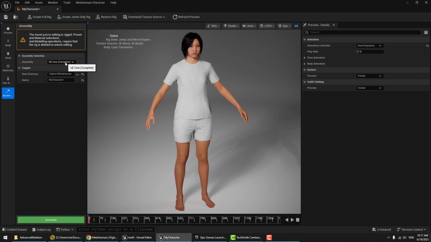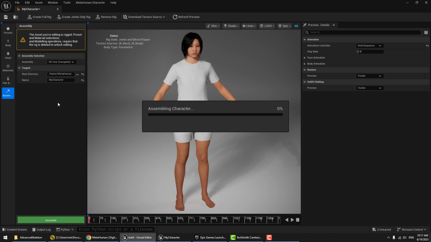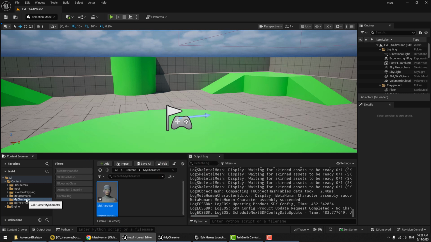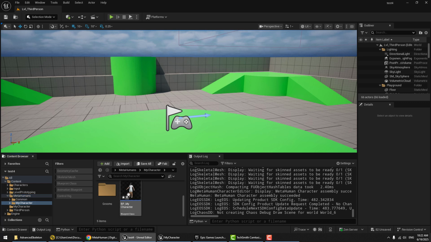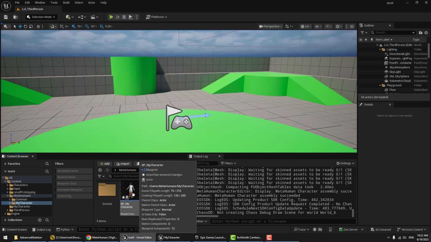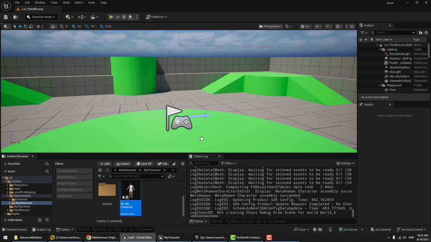But first we're going to choose what to assemble. And there's a couple of options here. Let's start out with the first, UE Cine. That'll assemble a character that we can use in Unreal. And once that is complete, that has now created, in the MetaHumans, the name of the character, my character. Here's the blueprint ready to be dropped into your scene.